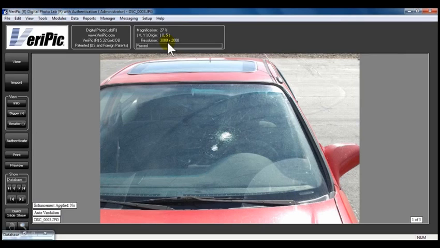You can also see whether or not this photo has passed authentication. If passed is displayed, then the photo was tested and passed authentication. If secured is displayed, the photo either did not get tested for authentication because it was not imported from a VeriPic device, or it was tested for authentication and did not pass.